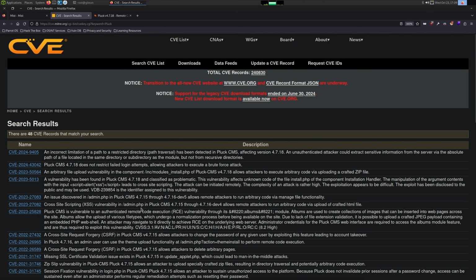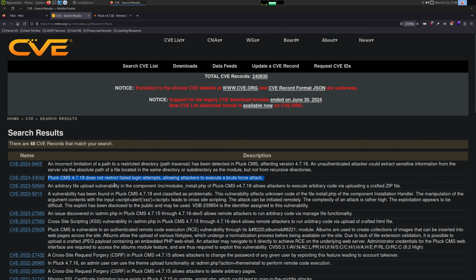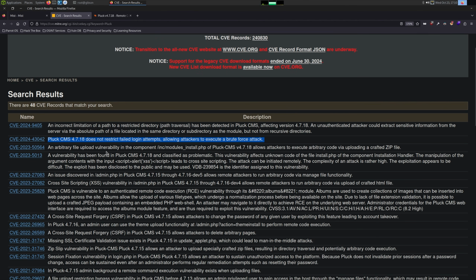So let's look at all the CVEs for this. The first one here looks like it is probably a file disclosure. We can extract sensitive information. The next one here is, I'm surprised this is a CVE. It's saying it doesn't restrict login attempts after a lot of failed ones, so it's vulnerable to brute force. Probably not something in a HackTheBox machine.